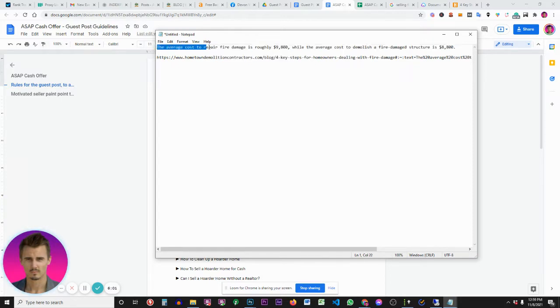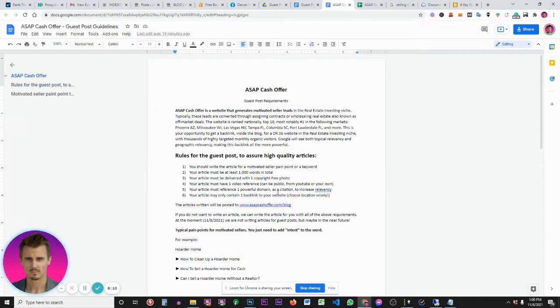And we could say the average cost to repair a fire damaged house is this, and to just demolish it completely is that. Here's the link if you don't believe me, right? So we're giving value to the person reading. This is the structure of a really high quality article. Your article also may contain one backlink to your website, so choose the location wisely.